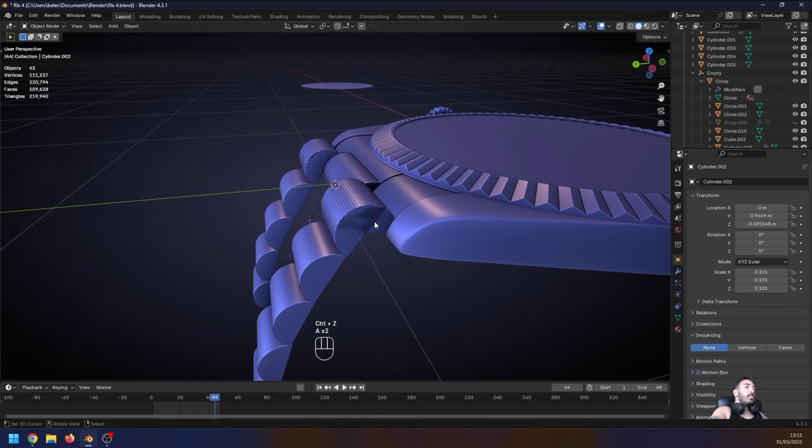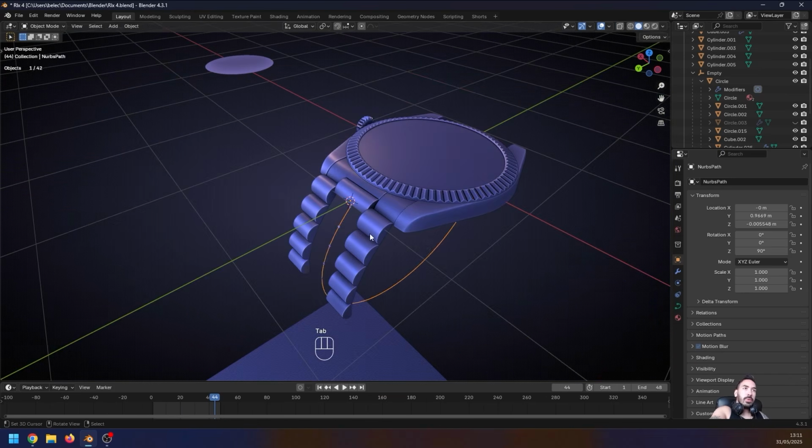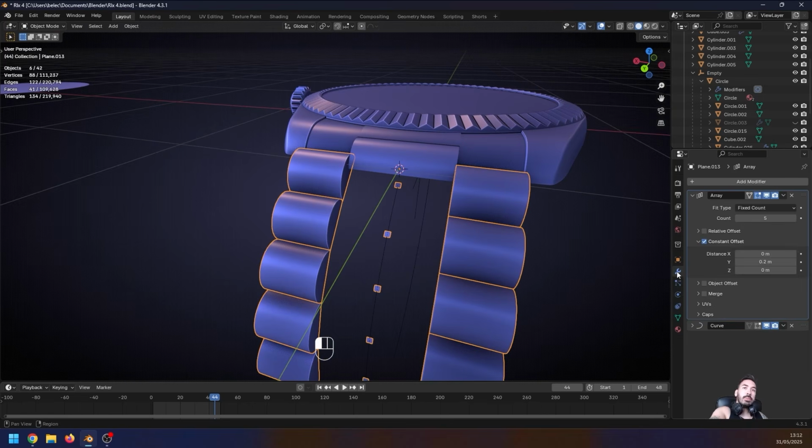Now it behaves a little bit better, but we have a double over here, so you probably want to hide this instance here with H. And then you have to adjust the shape of the curve a little bit so it fits the watch a little bit better. We're also going to have to slightly increase the distance between these planes, so let's do that in our array modifier.